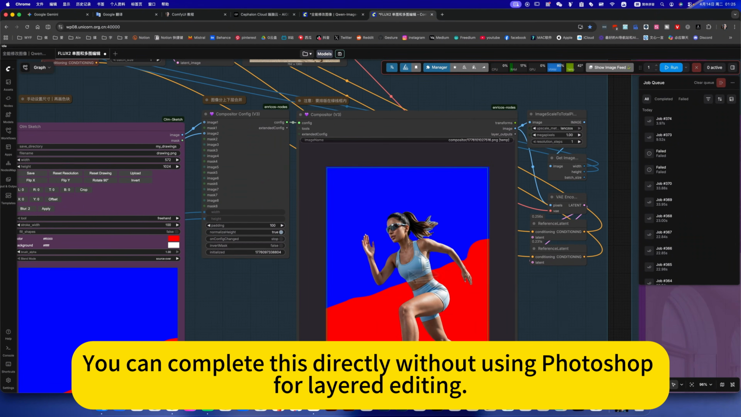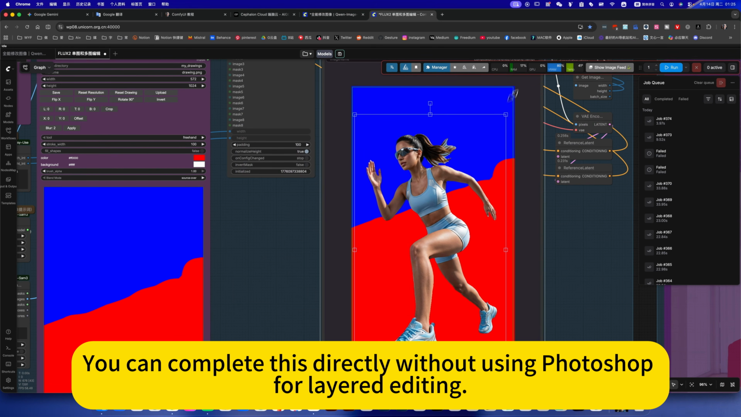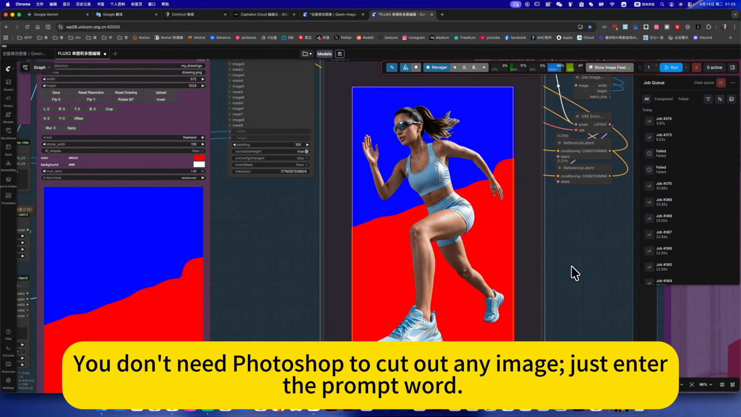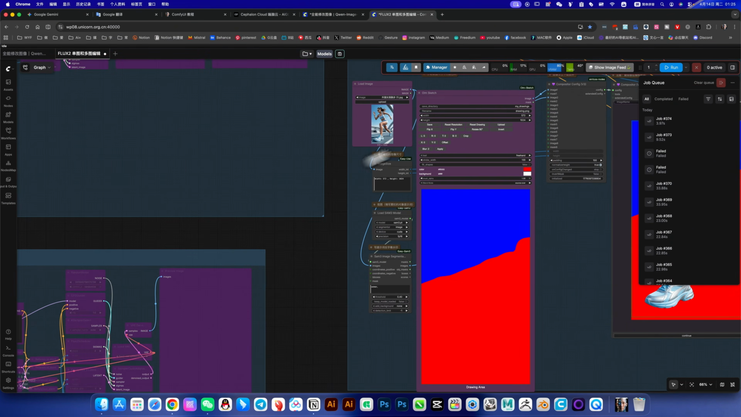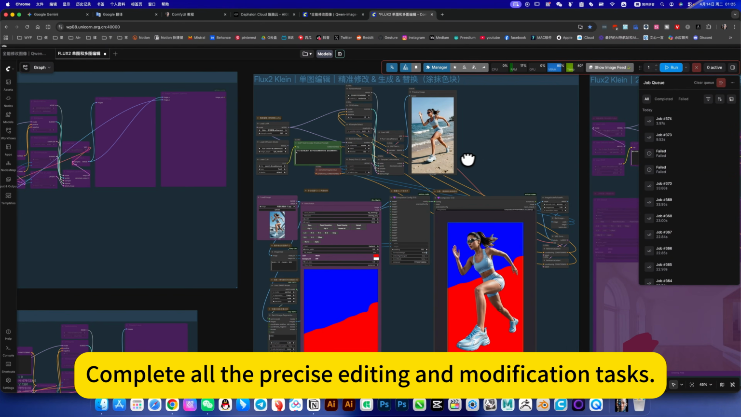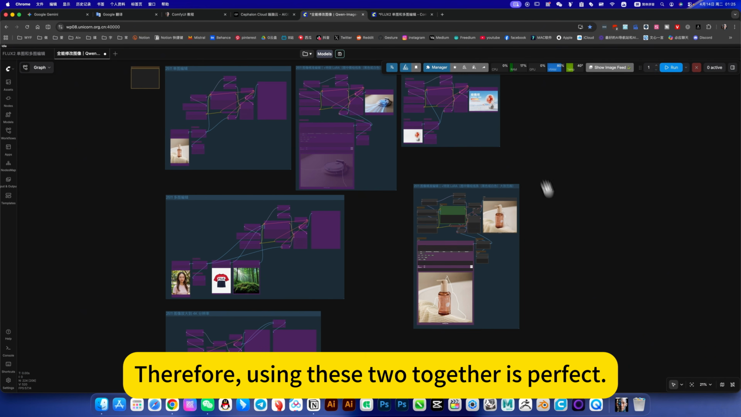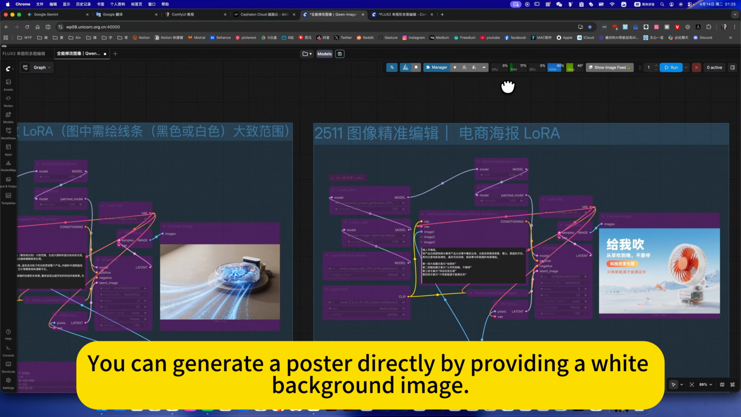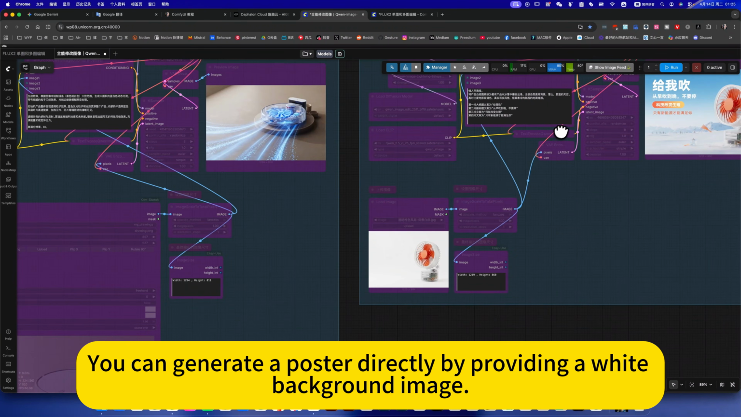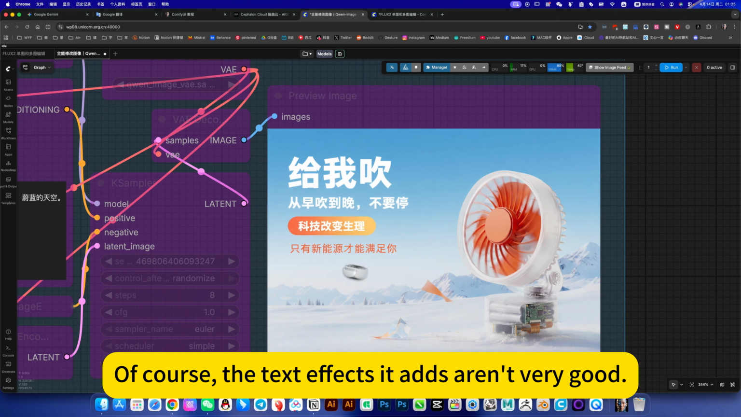You can complete this directly without using Photoshop for layered editing. You don't need Photoshop to cut out any image, just enter the prompt word. Complete all the precise editing and modification tasks. Therefore, using these two together is perfect. Of course, it also includes LoRA for generating e-commerce posters. You can generate a poster directly by providing a white background image. Of course, the text effects it adds aren't very good.